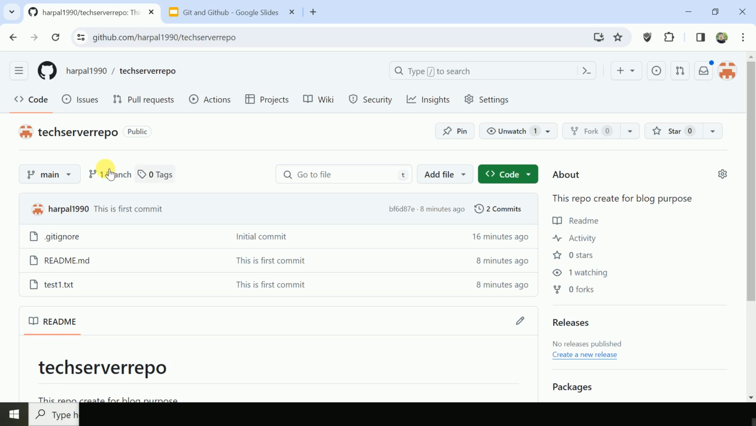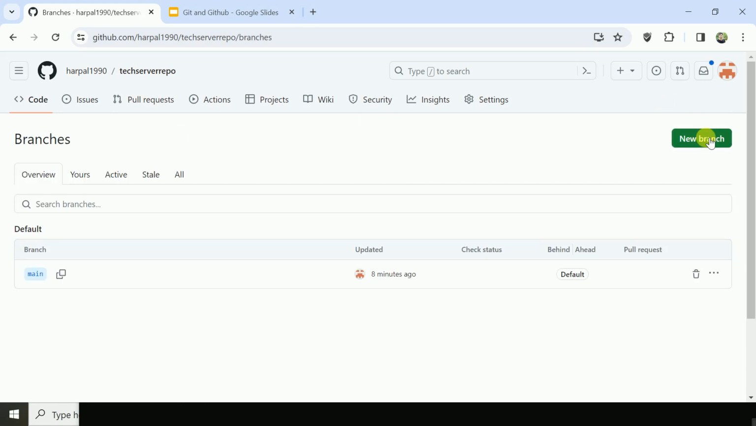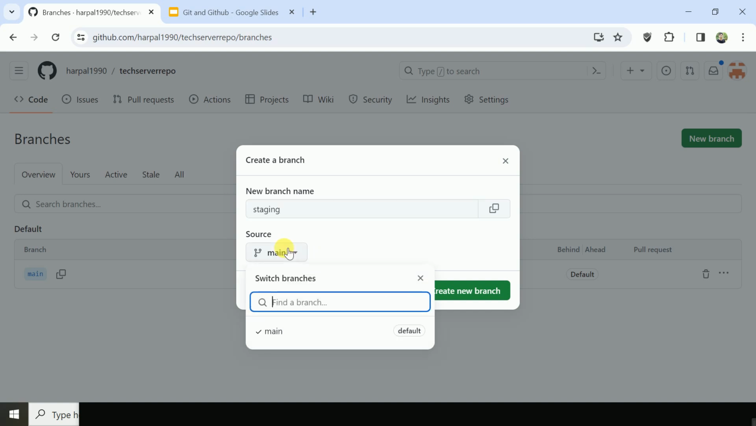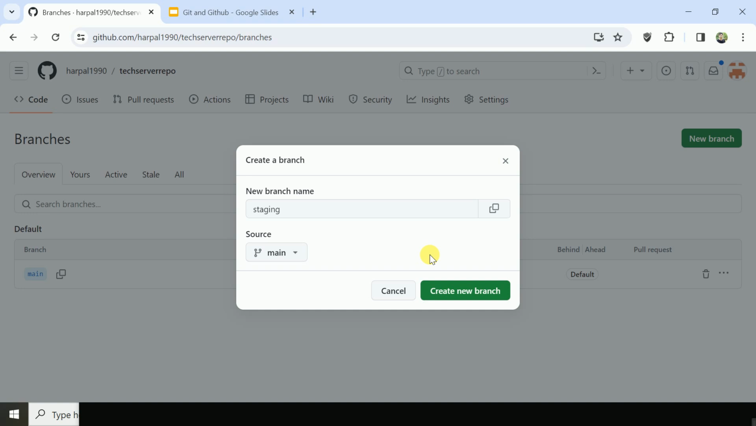So by default there is only one branch. If you click on the branches, you can create a new branch. Let me take a name, for example, let's say staging, and source means from where you want to clone your source code. By default only one branch is there, so you just need to copy it from the main.